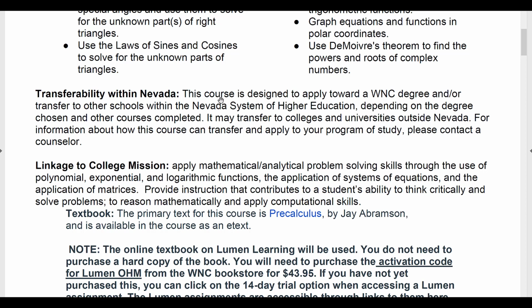So, transferability within Nevada: this course is designed to apply towards a WNC degree and/or transfer to other schools within the Nevada system of higher education, depending on the degree chosen and other courses completed. It may transfer to colleges and universities outside Nevada. For information about how this course can transfer and apply to your program of study, please contact a counselor.